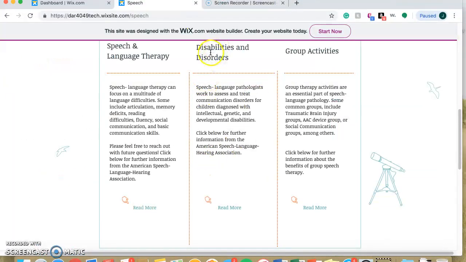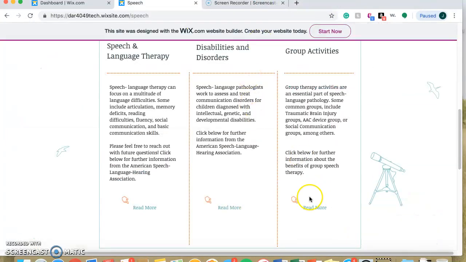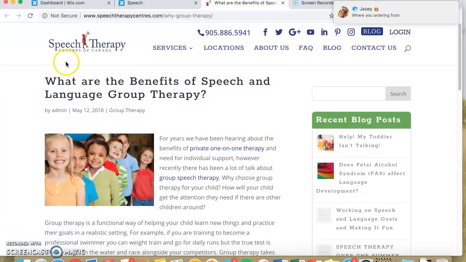Again, there's also disabilities and disorders and group activities. You can click on them. They also bring you to ASHA's website, where they'll describe an intellectual disability for you, or also the benefits of using speech therapy in group form.